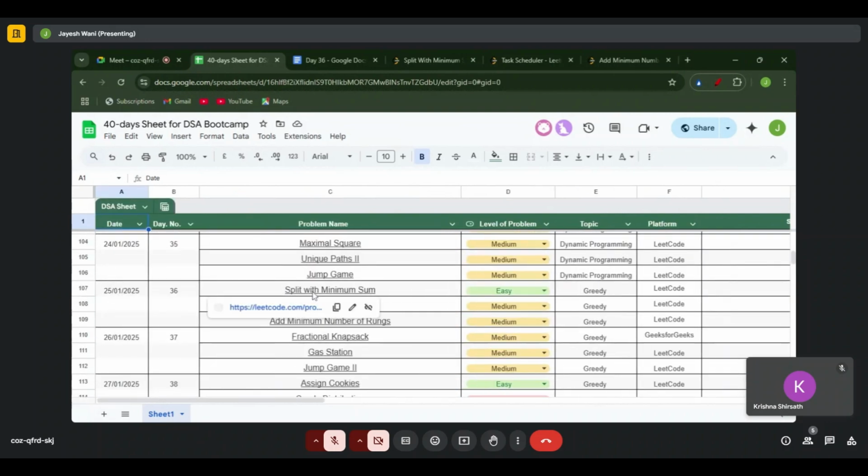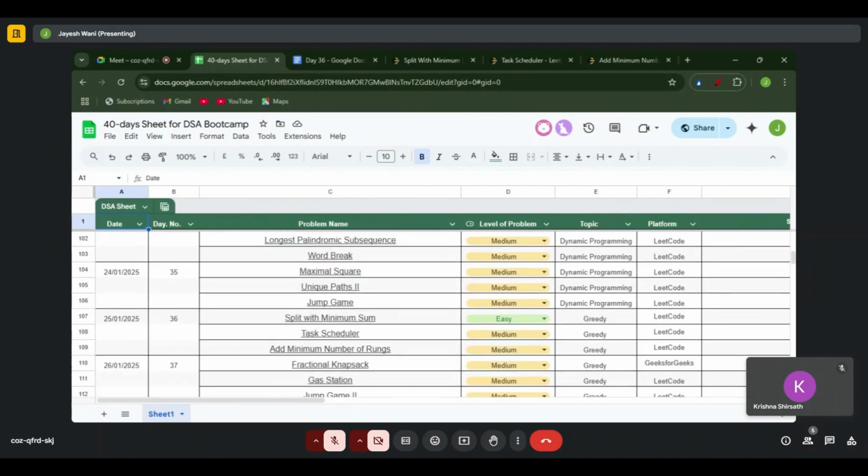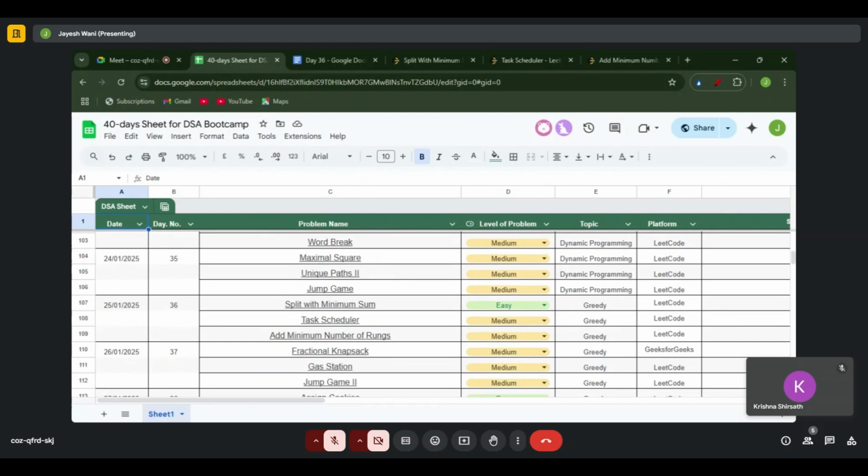So yesterday we covered problems like maximal square, unique paths 2 and jump game. ये interesting topics पे questions थे. So चाहिए तो एक बार revise कर लेना. So now today we'll start with our day. With this, we'll go with our first question, that is split with minimum sum.